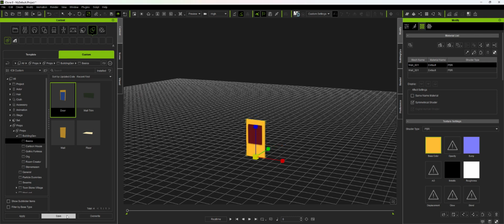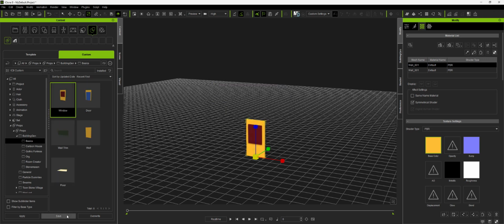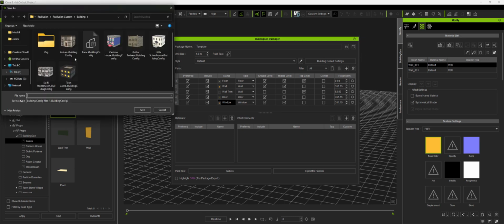Then select the wall and save it out as a window because, of course, it's attached to that wall. Now we're ready to drag the window in, set it as a window, and then tell it what floors we want to use it on. And we can save.